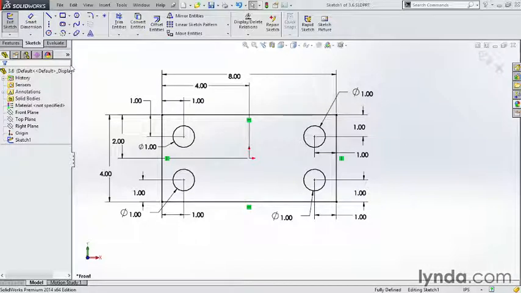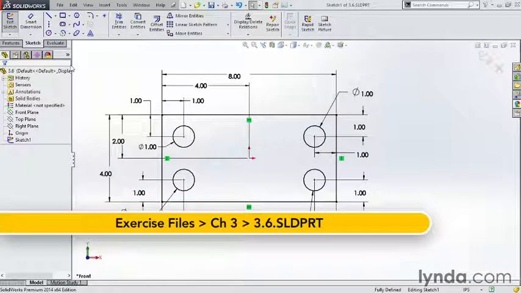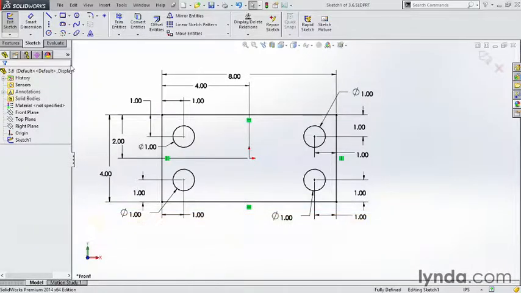Let's learn about the various relationships and how they can help us to sketch better. I have open a sketch on the top plane here with a rectangle with 4 holes in it, and it's a fully defined sketch, and it is the correct size and the correct location. However, there's a lot of extra work here that we can probably save ourselves a lot of time on.